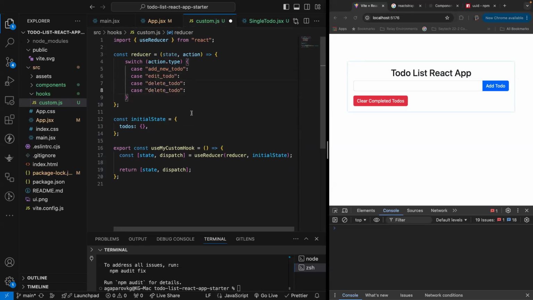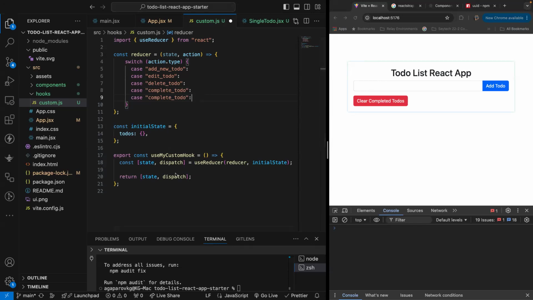I think a save would be like setting the ID, right? Setting the ID of the to do. Yeah. Complete to do. Right, we're going to have a complete to do. When we click the check mark, it will change the complete status of that to do. Complete to do. Cool. What else?